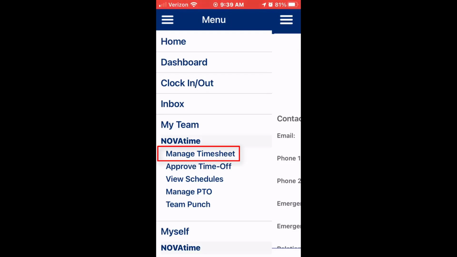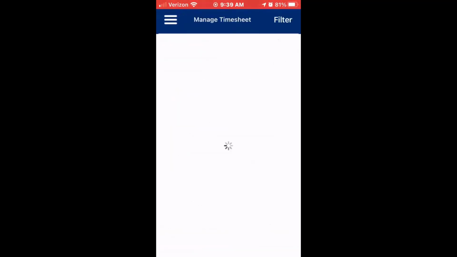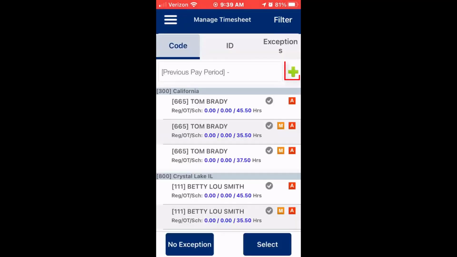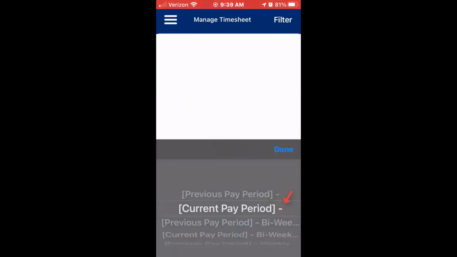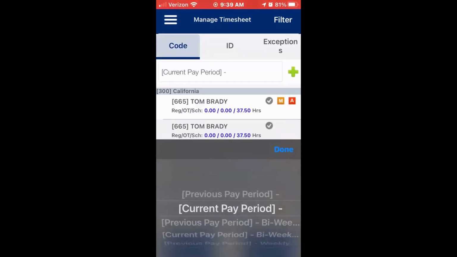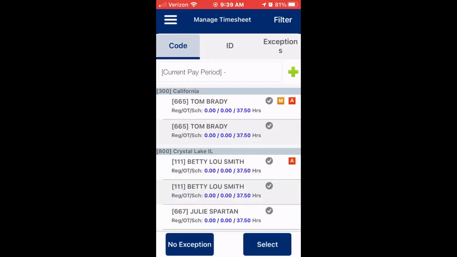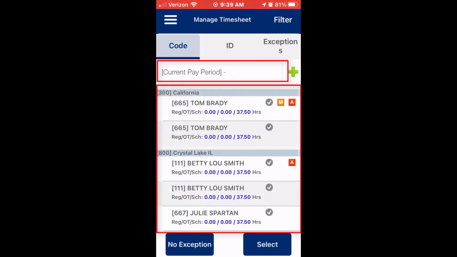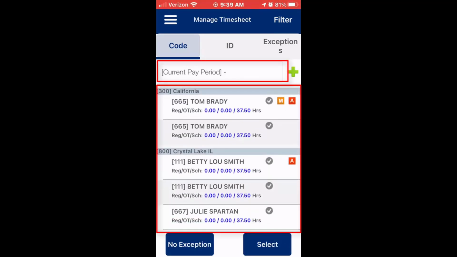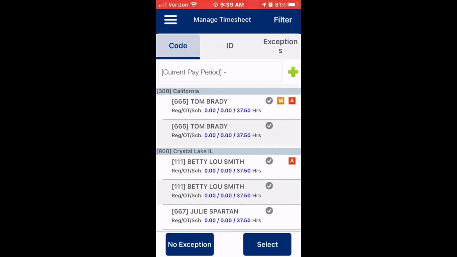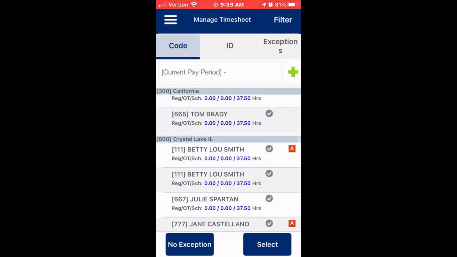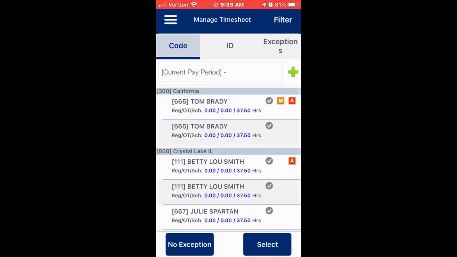And I'm going to go ahead and click on Manage Timesheet. As you can see, this is the previous pay period. You can select current pay period. Once I select current pay period, I can see my list of employees here. You can click on one of the employees if you wanted to drill down a little bit deeper into the timesheet.